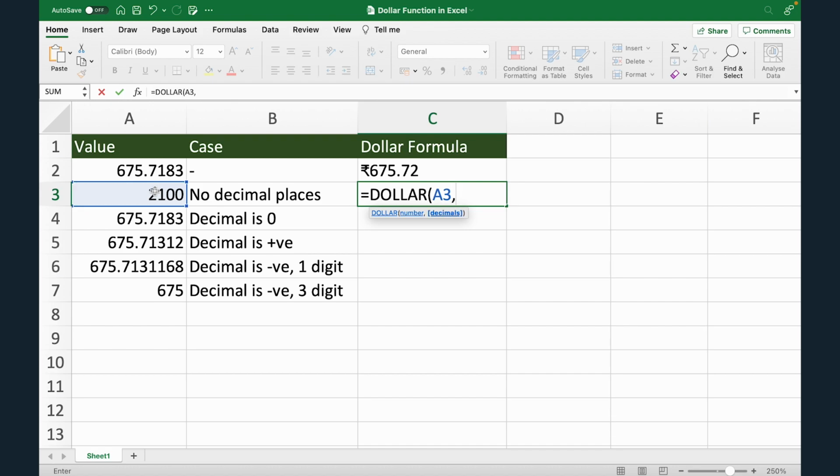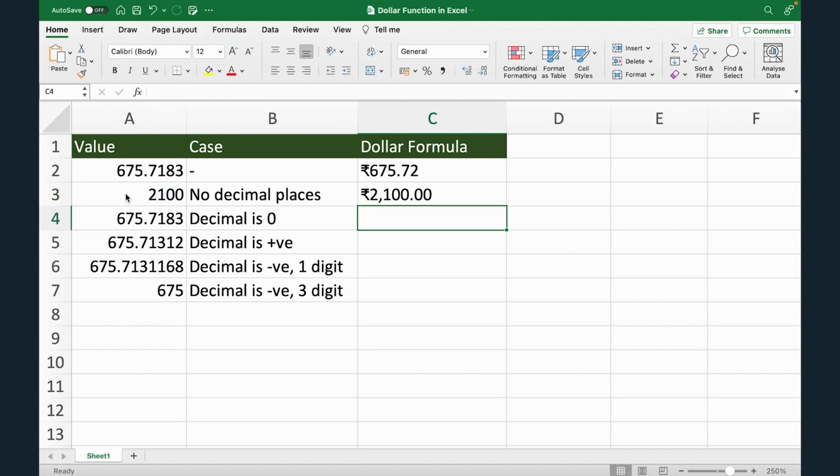Now this number 2100 does not have a decimal place. But what happens if I add 2 here? What happens if I tell Excel to convert this into text with a currency format, but also up to 2 decimal places, when it doesn't have a decimal place? Let's see what happens. As soon as I do that, Excel will actually add 0.00 as 2 decimal places because we asked it for 2 decimal places.